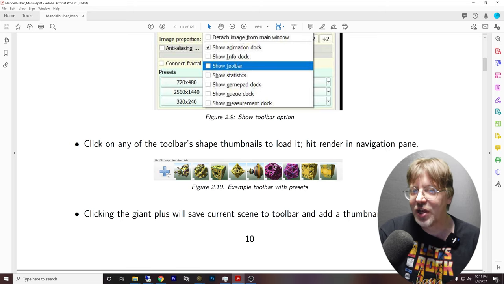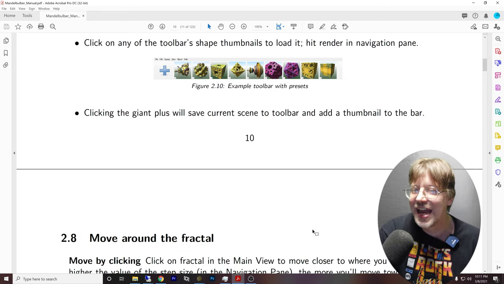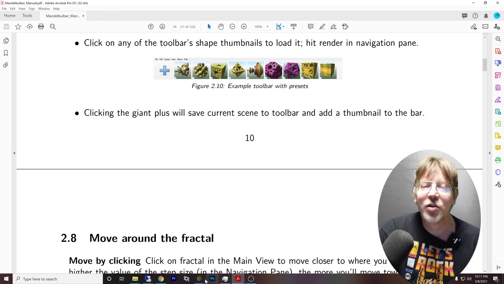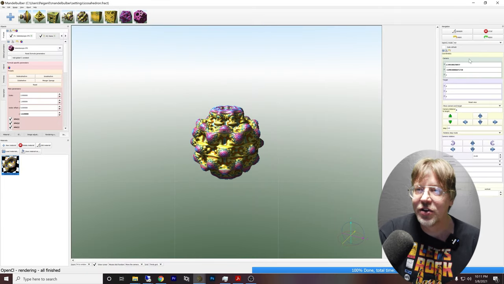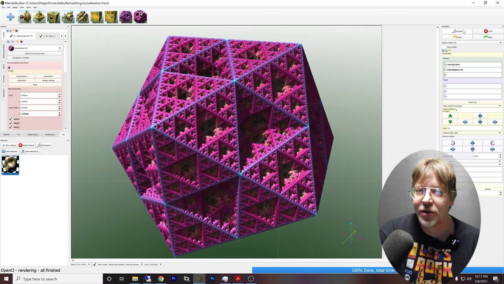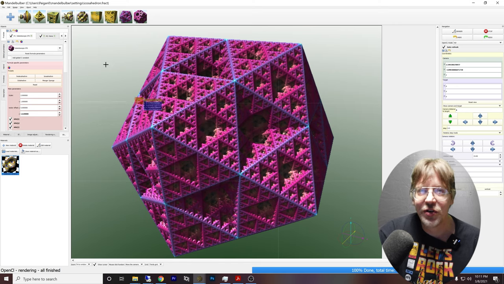If we click on that giant plus button, it'll save whatever current scene we have to the toolbar and add a thumbnail to the bar. So back at Mandelbulber, if we were to click on this fractal and then hit render, we have that. I hit undo, and it undoes the scene and returns me to the other fractal. I can hit redo, and it will take me back there and render the fractal.